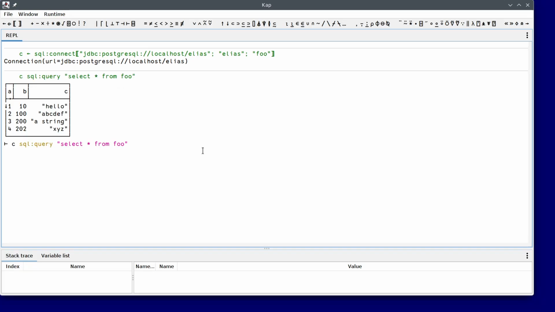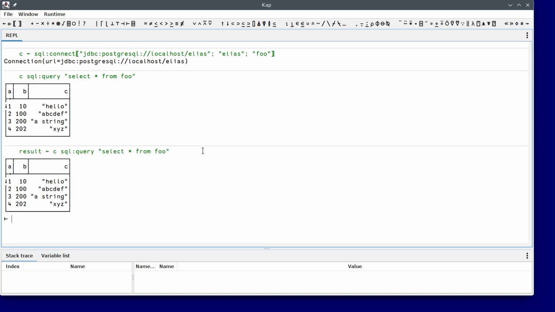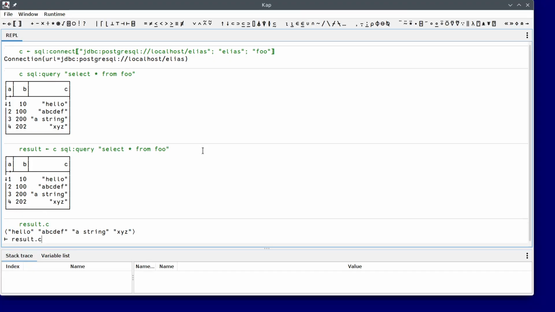Nice, and we can assign that to a result variable called result, and now we can type result.c to extract all the values from a given column. This is functionality that works with any table that has column labels, and the result from an SQL query has column labels, so it integrates quite nicely.